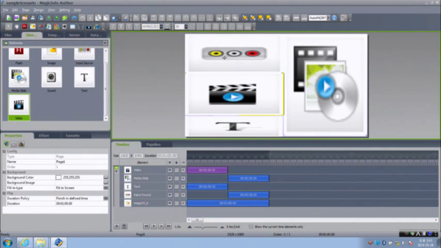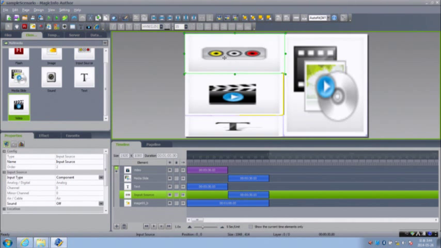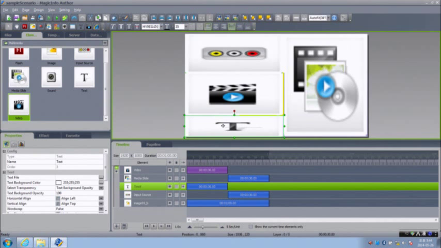Now, let's edit some of the properties that we have. As you can see here, I'm going to click on my input source, look to the bottom left in the property tab, and where it says input type, change it from component to HDMI. Now for our text, double click on it so that we can change what is written.